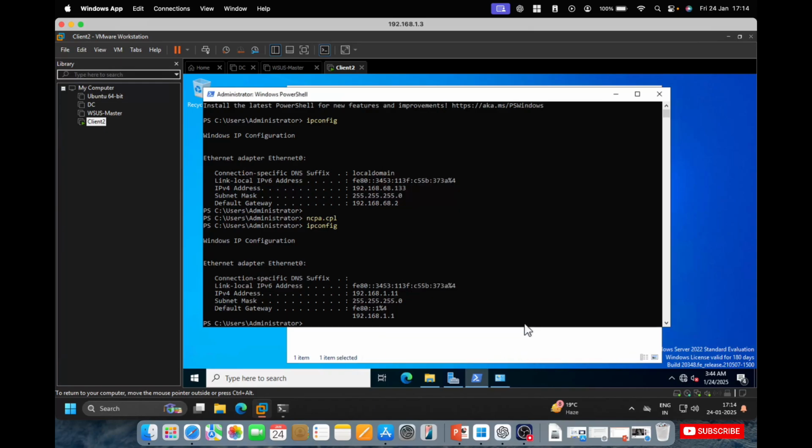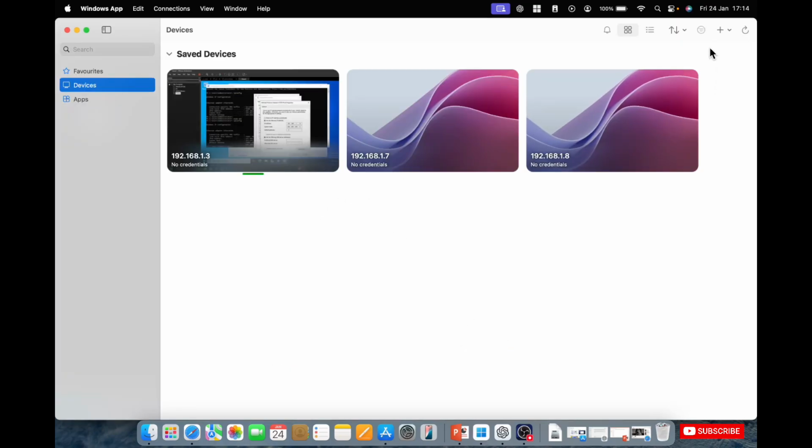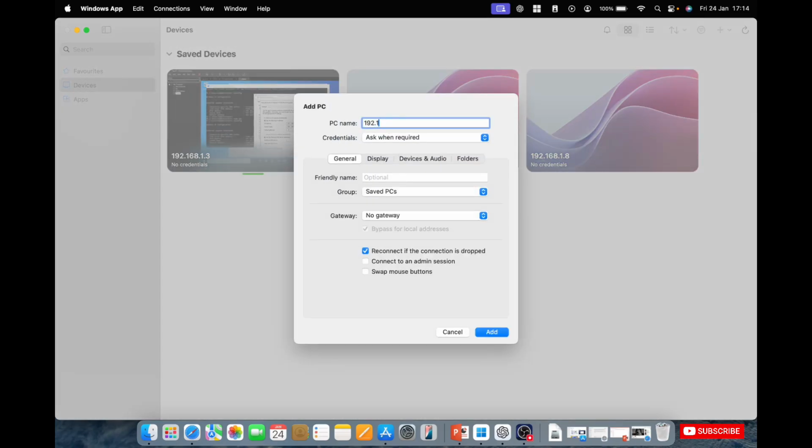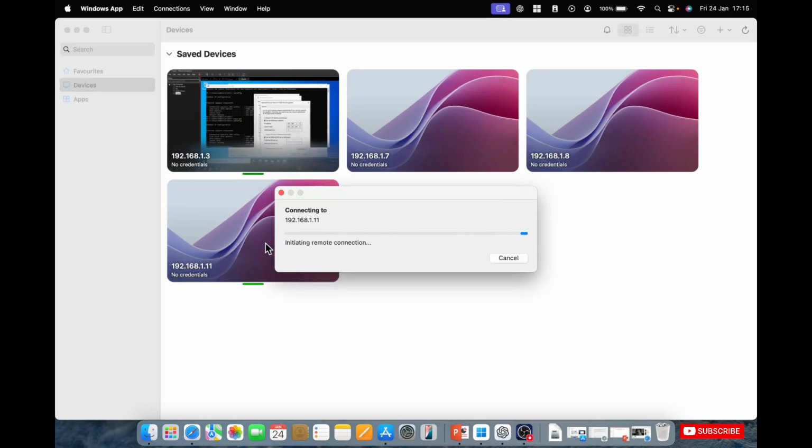Okay, so now this machine has a similar IP address to my machine's address, so now I can make a connection to this machine. I will go to my Mac machine, create an Add PC option here, and type the IP 192.168.1.11, and then click on Add. Now you see it is adding, and if you click on it, it should prompt, but why is it not prompting? Okay, so there is a clue.